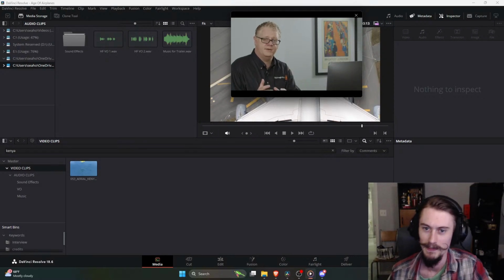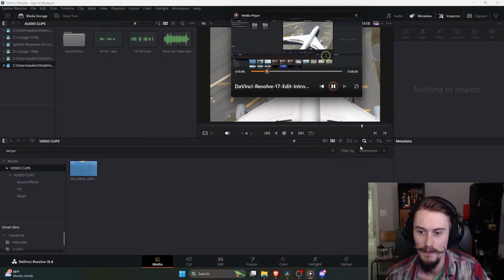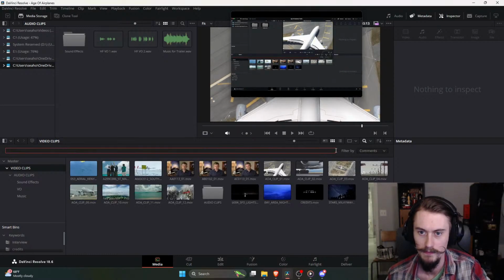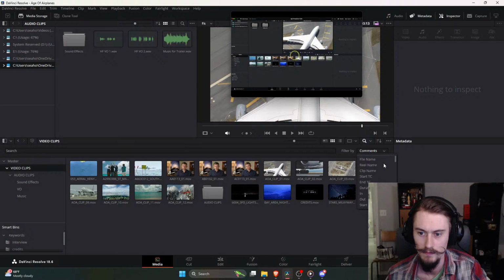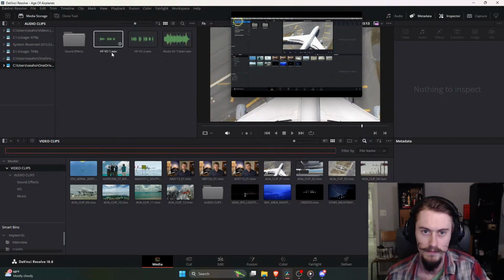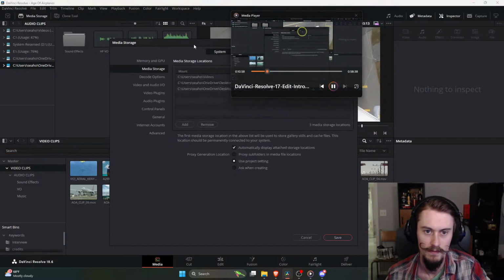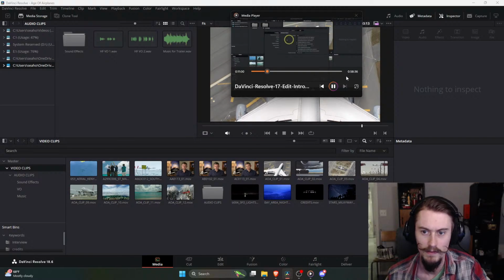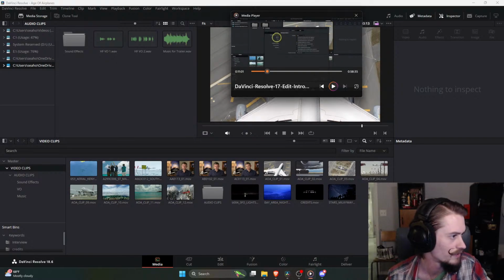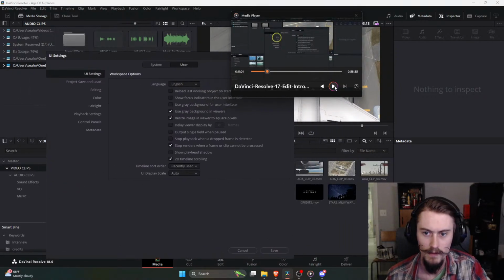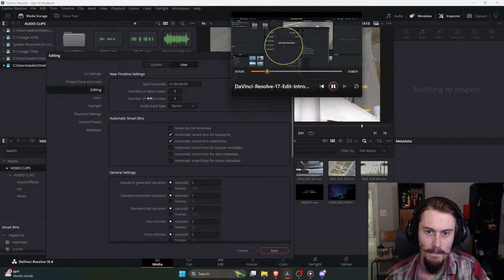You can go one step further. If you clear the search field and close down the search field by clicking the search button, now go to your DaVinci Resolve Preferences menu. Choose Preferences, choose User, then Editing. You can see that there's a category of preferences for automatic smart bins.